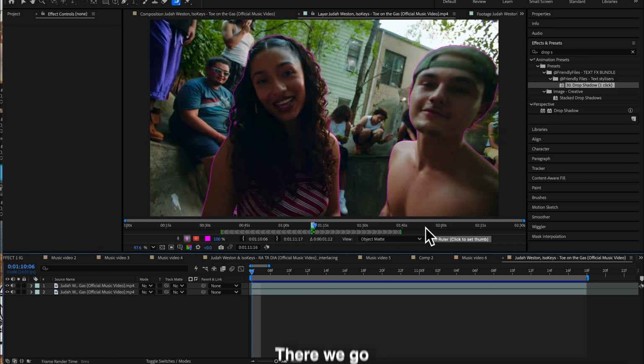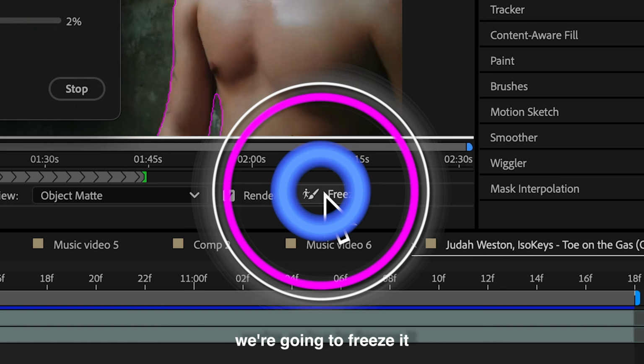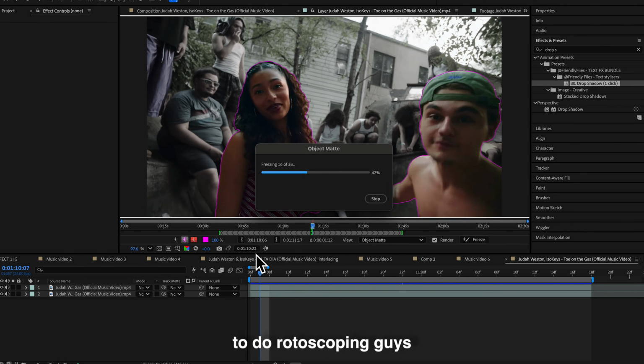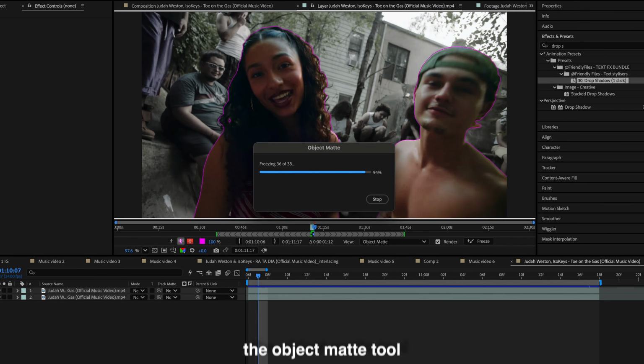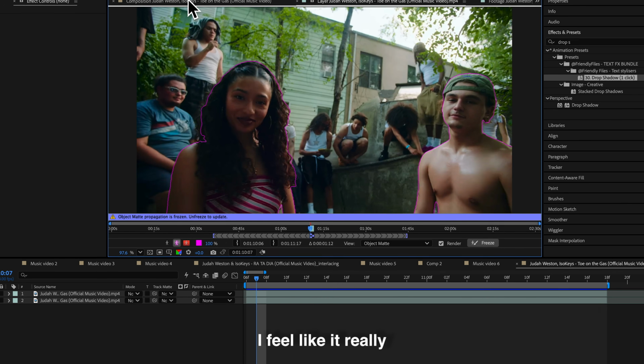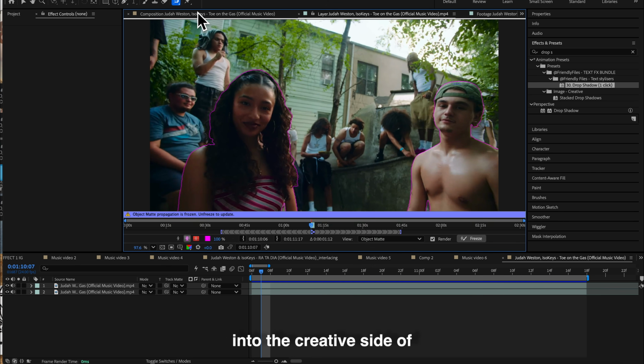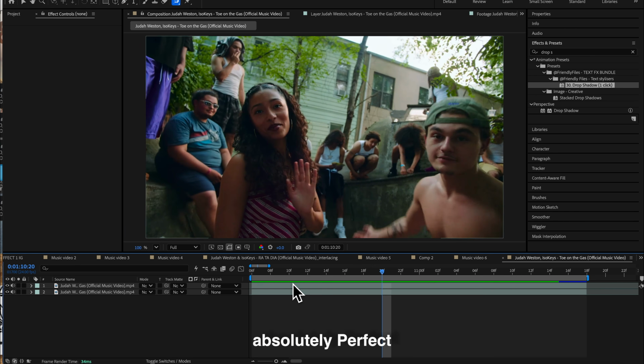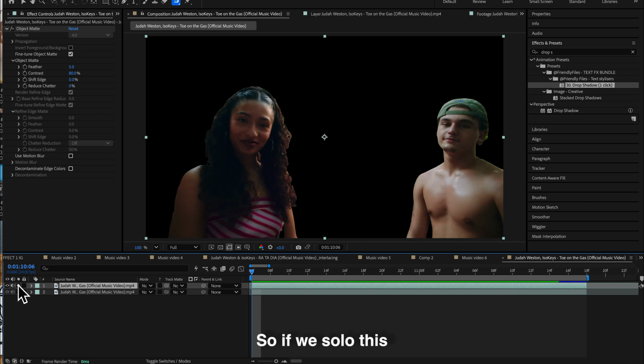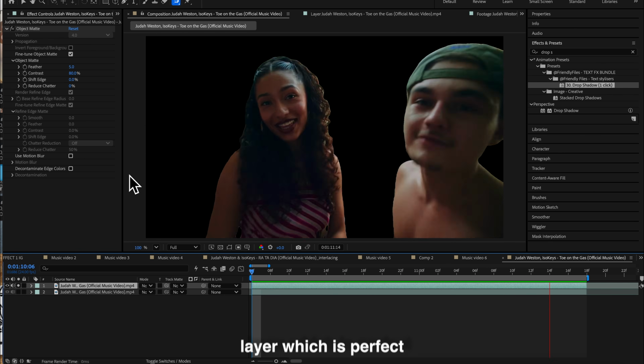I think we can stop. There we go. So once that's done, we're going to freeze it. It is so much faster to do rotoscoping guys now that there's the object matte tool. I feel like it really allows us to dig more into the creative side of things, which I absolutely love. Perfect. Now we have this. So if we solo this out, we have this rotoscope layer, which is perfect.